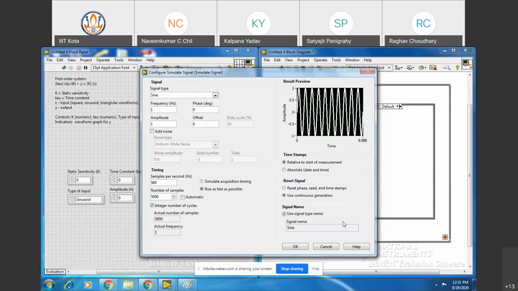Just see, everyone has done this part. This is only for sine. Sorry. We'll replicate the same thing for the others also. Okay, sir. So please repeat the same step. I'll repeat again.